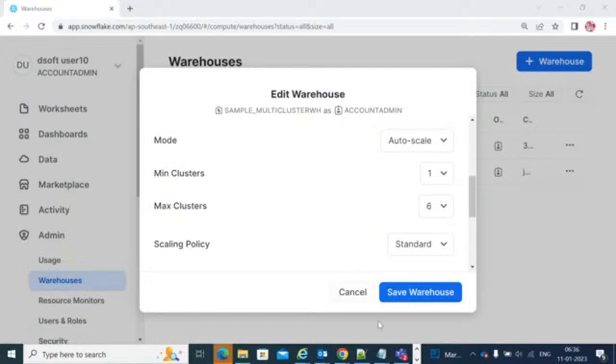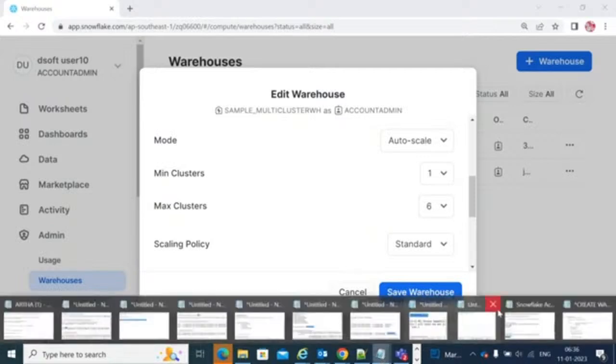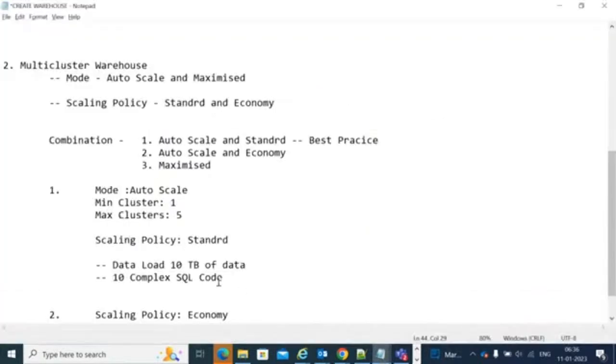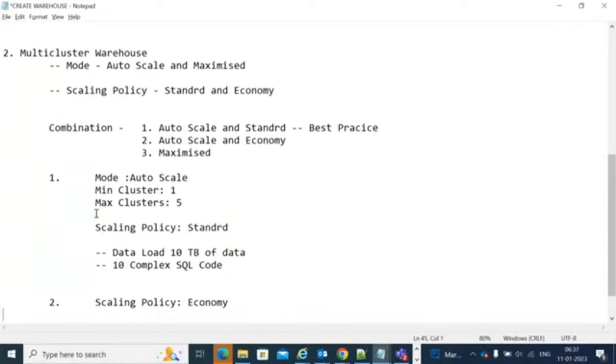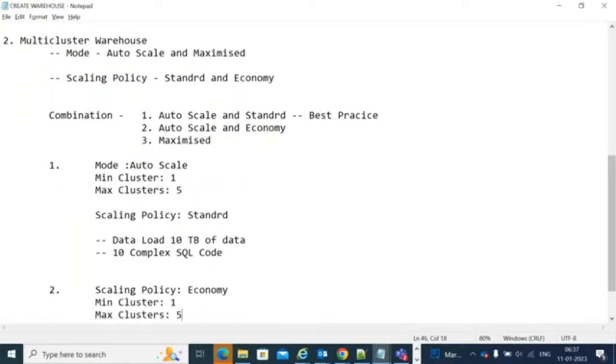Fine. Then we'll go with the other option. So now we have selected standard, which is the auto scale. Now we can go with the economy. Here also you will do the same thing. You will select the maximum and minimum number of clusters like this.